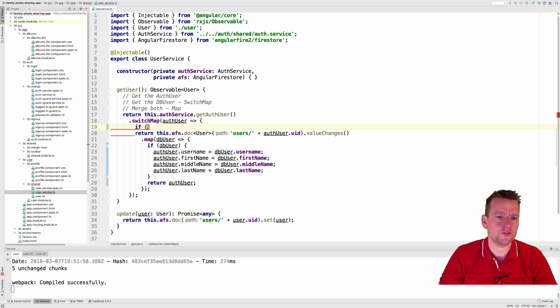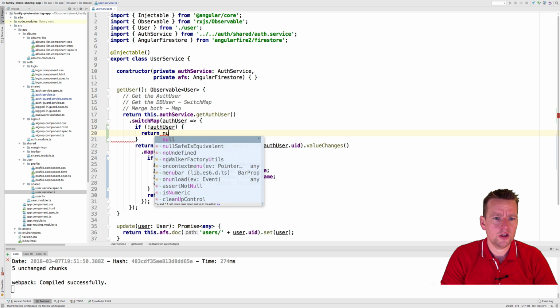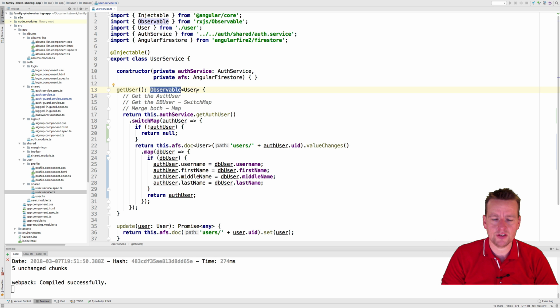So I'll just add a small if statement right here. If the auth user is not there, then I want to actually return an empty observable, right? Because I can't just return null here. You might think just return null, but the problem is that then I would have a potential null reference exception when I actually use the get user function right here, because then I would get a null right here. That's not my goal. The goal is to get an observable back that's empty. So you need to instead return an empty observable.